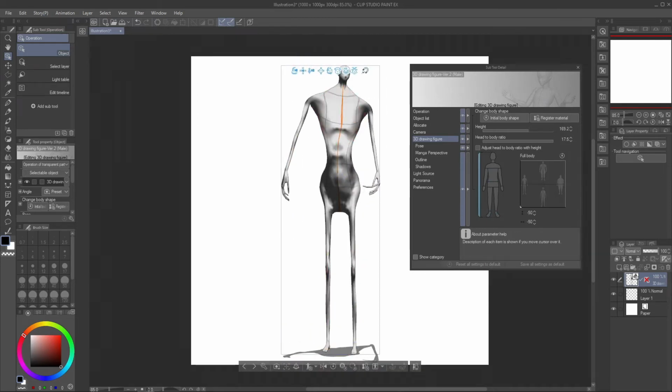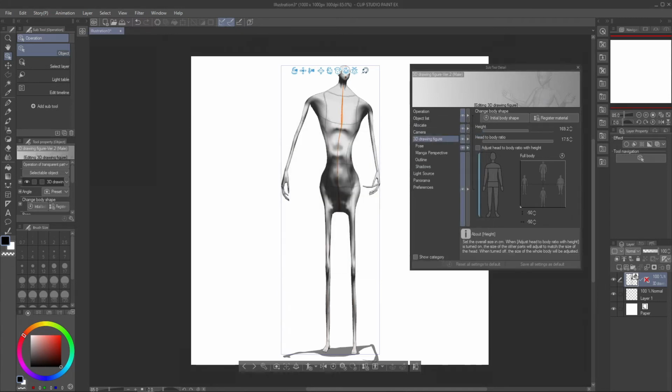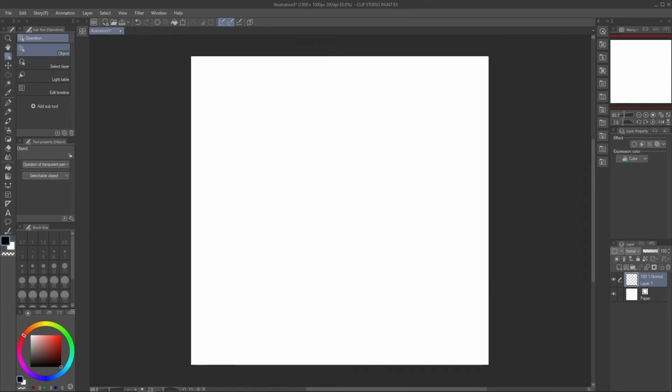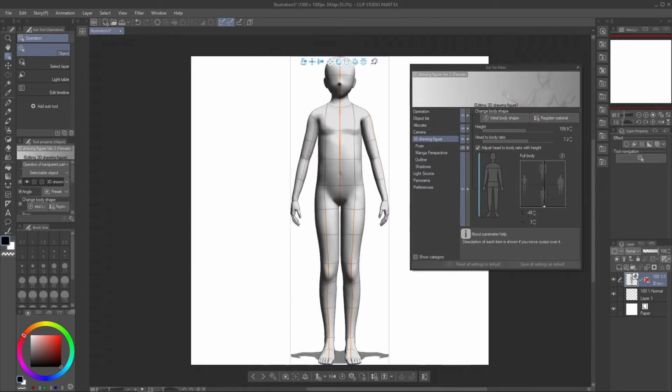Now, if you're happy with your body shape, you can register it as a material. You can now save it for yourself or to share in the store with others. And if you regret it, you can just click here for an initial body shape. If you saved it or downloaded a body shape, make sure to put it under 3D, body type, and then it'll automatically show up in your body shape options.